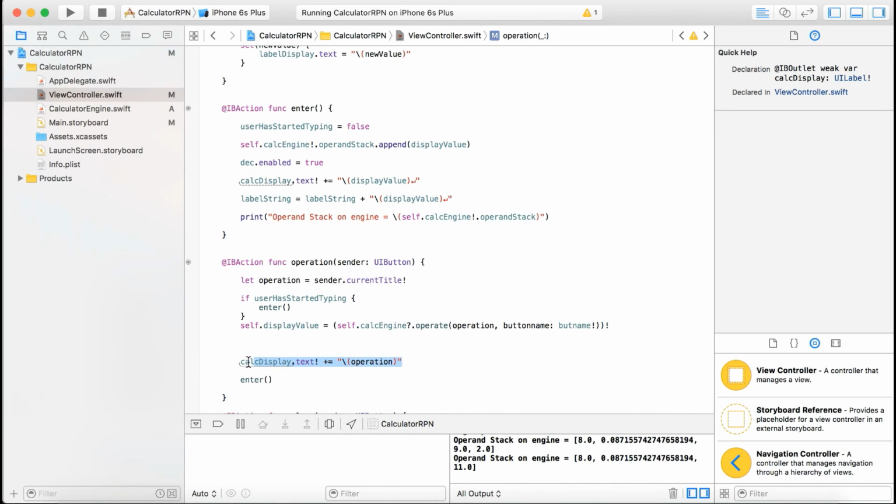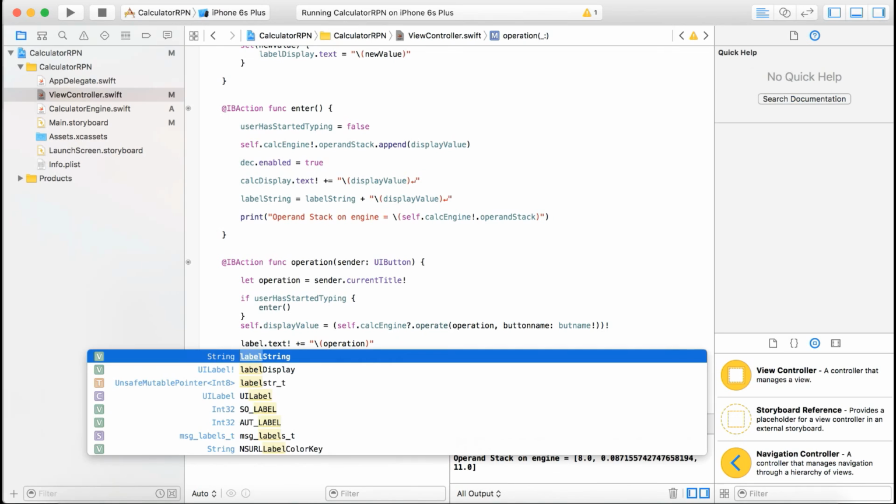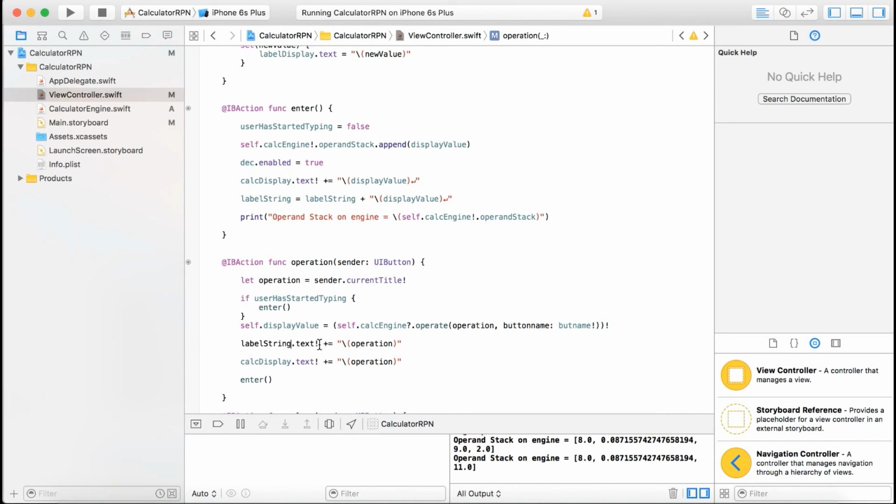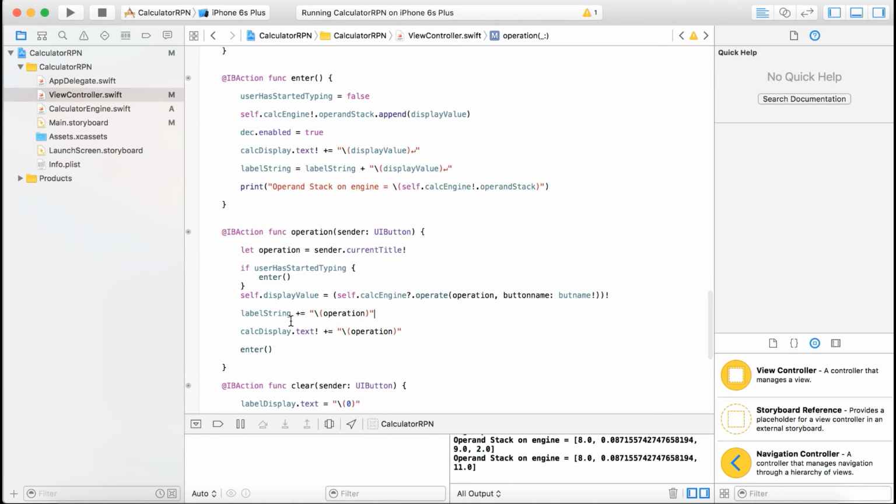Okay, so I'm going to copy and paste this here. So I'm going to do label string plus equals operation. So now again we've assigned the display value and the enter sign to the label string. We've assigned the operation as well to the label string. Also, when the user clicks on the enter button with the operation, it will give them the answer.